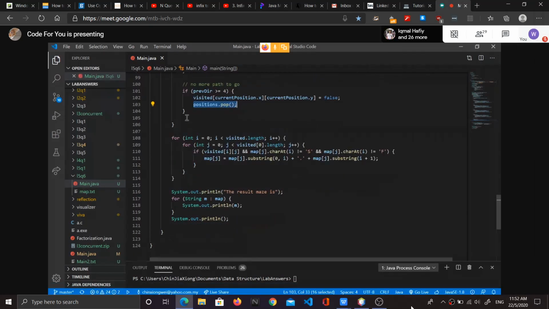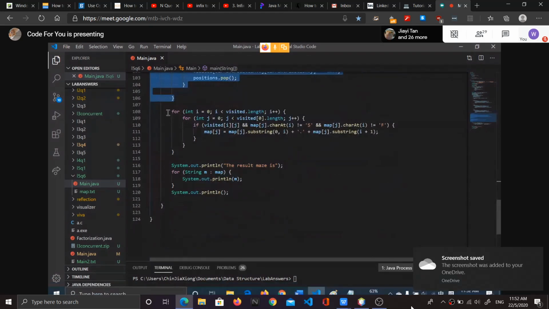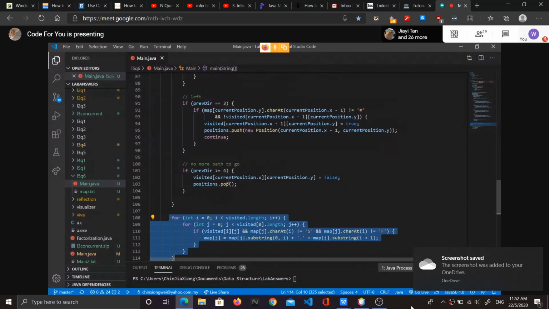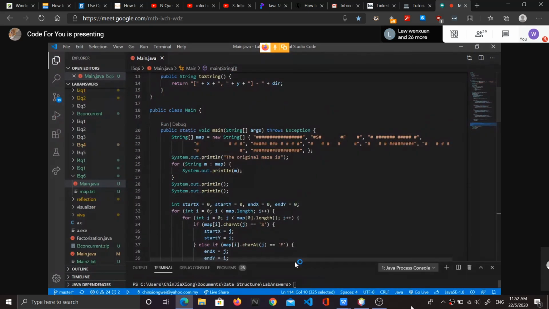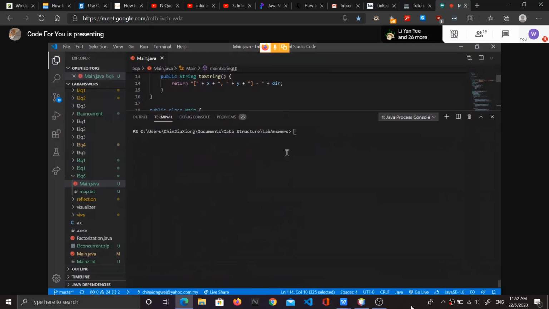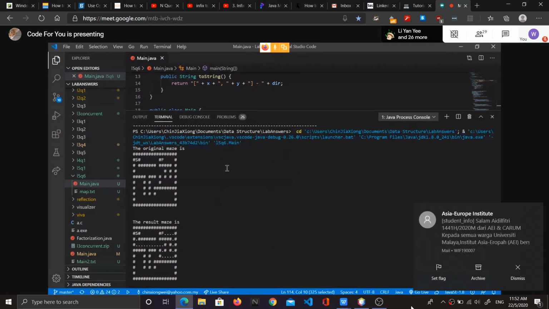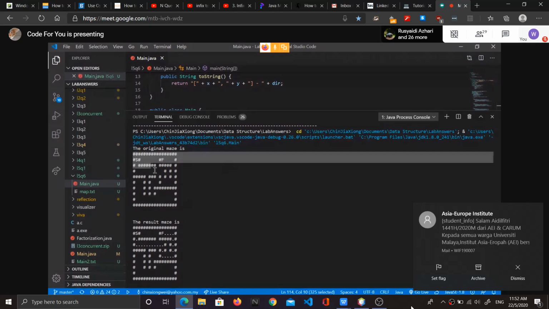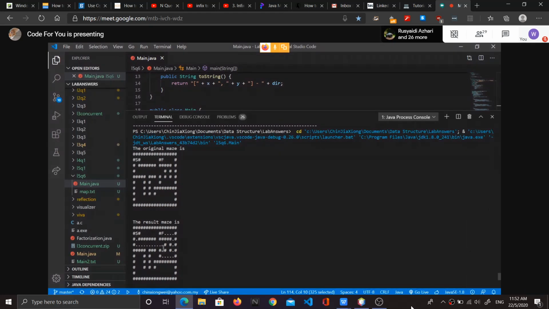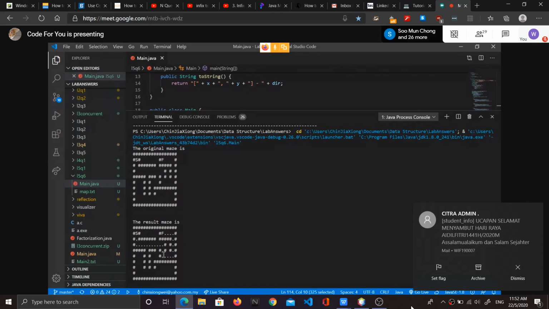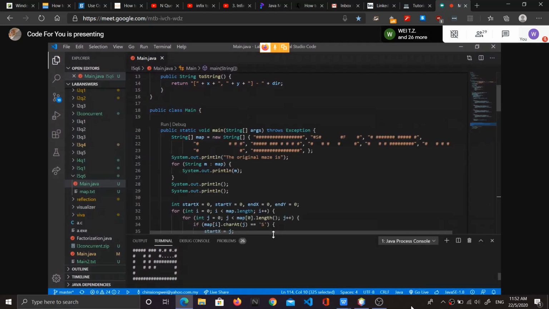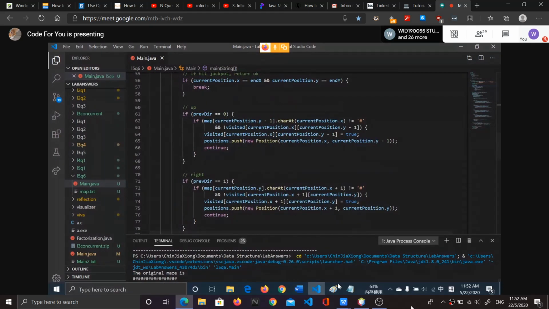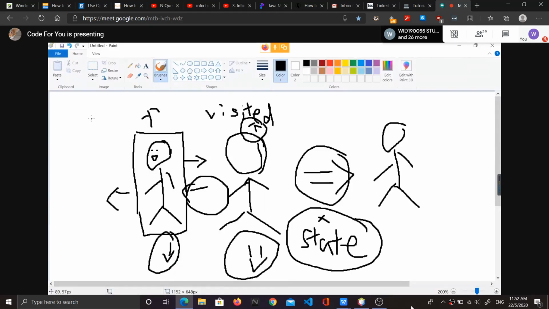Then after I compute, I get out of this loop and print the result, and the result maze is something like this. We'll try to run it once, then go back to the concept again. Because of time constraints, I might not be able to show you the code in great detail. So the original maze is like this. Then I get a result maze, the only path that gets me to the final position. All right. Now, go back to the picture again.